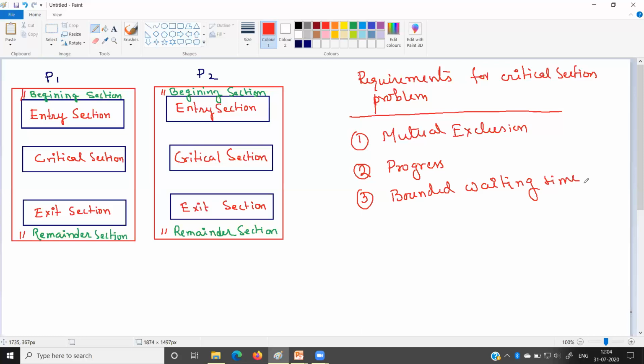Now first I will discuss the 3 conditions. What is mutual exclusion? The mutual exclusion condition says that if 2 processes are sharing a common section, which is called the critical section, the processes cannot execute the critical section simultaneously. They have to execute the critical section one after another. So this condition is called mutual exclusion.